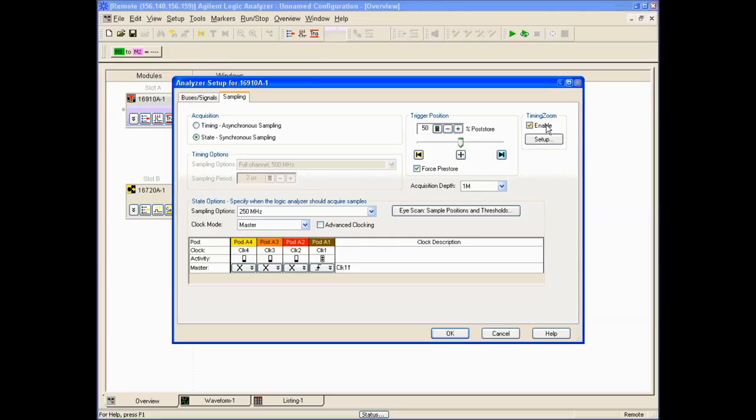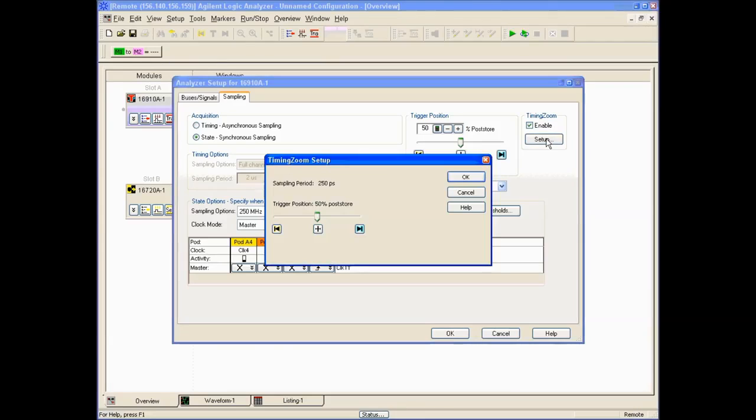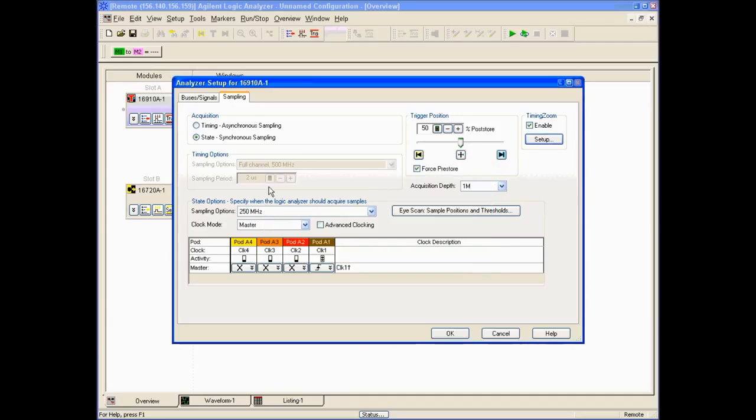And then there's timing zoom. Timing zoom is basically a fast, very fast sampling, and we have independent control of the memory. In the case of this particular analyzer, 250 picoseconds, so it's 4 times faster than in state mode. And it's basically just a zoom for 64 K points around the trigger.